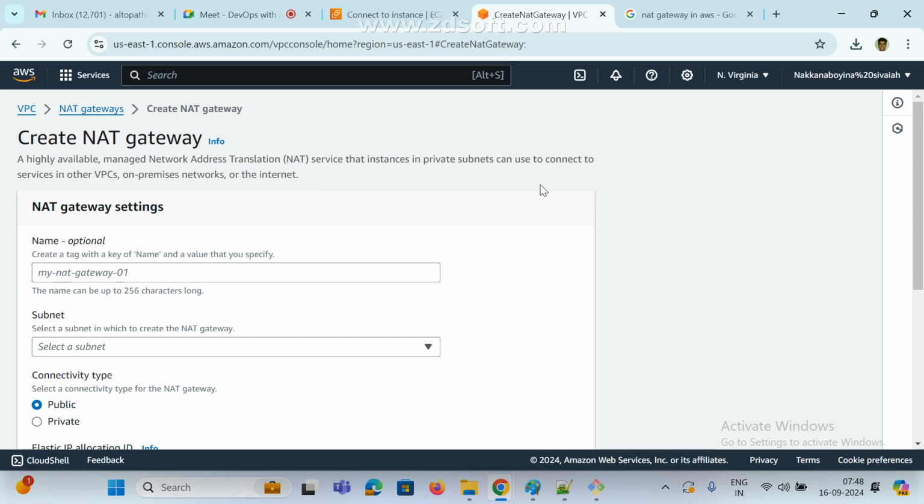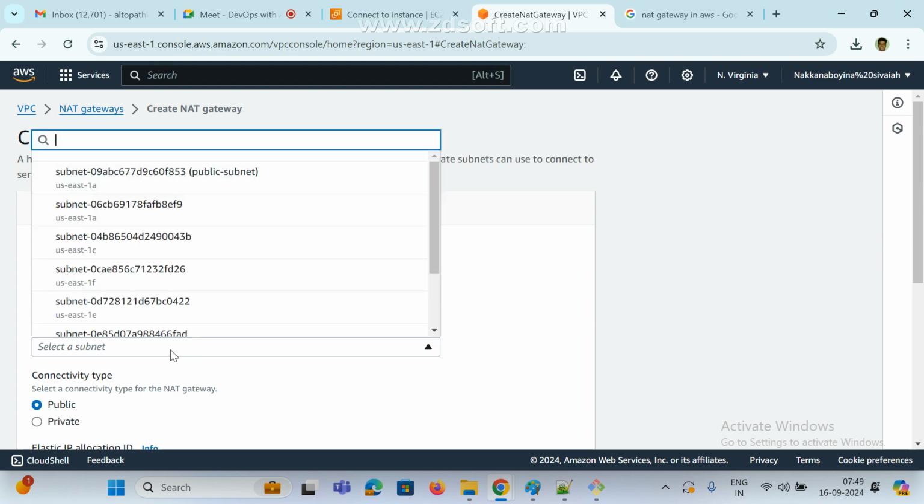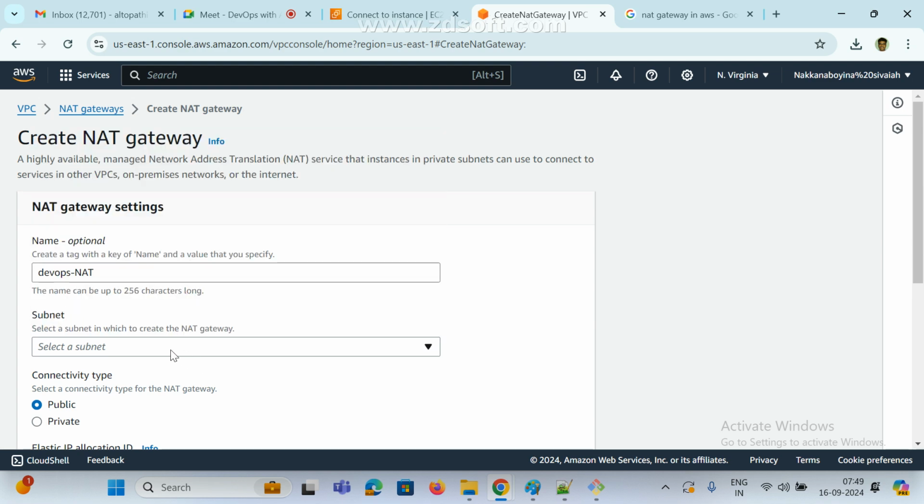I want to connect with any other VPC, or you want to connect any other instances, or if you want to provide internet access, which one we need to create, guys? NAT gateway. Create here. DevApps hyphen NAT. Okay, NAT gateway. And which subnet? Public, NAT gateway create చేయాలి.